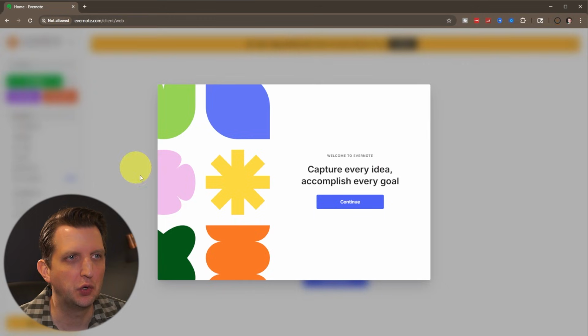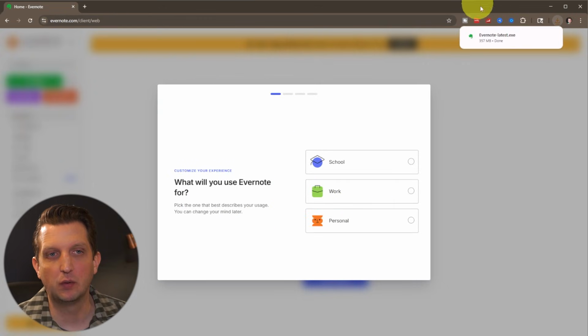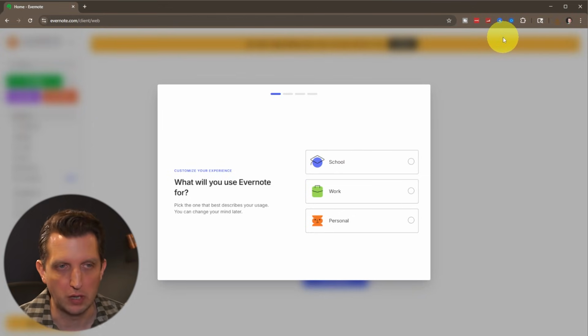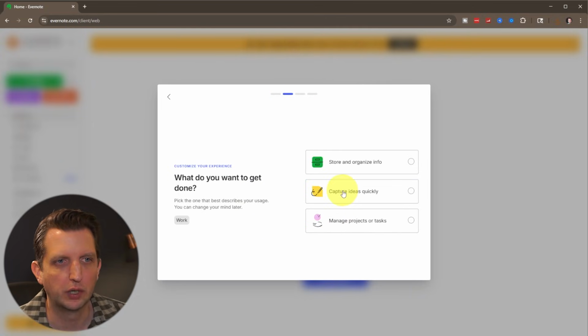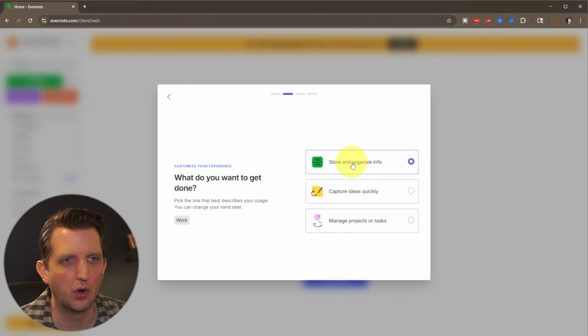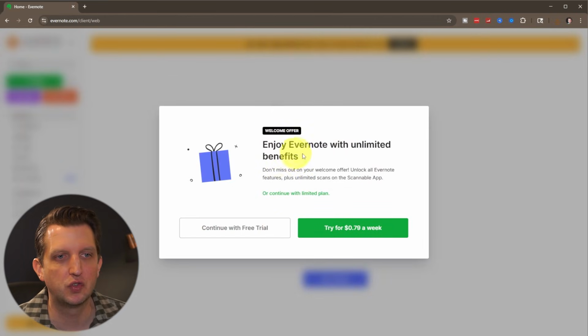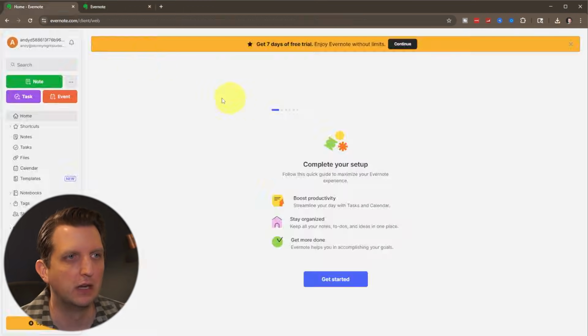And then it'll bring you to your dashboard here. You're just going to click continue. And what it also did was it started automatically downloading the desktop version for you. And we'll get into that here in just a second. But it's going to ask you a few more questions just to get to know you a little bit better. We're going to do this for work. I want to store and organize info. And then it's going to pop up to allow you to start trying the unlimited benefits. We're just going to continue with the free. You can always upgrade later. It'll bring you into your dashboard here.